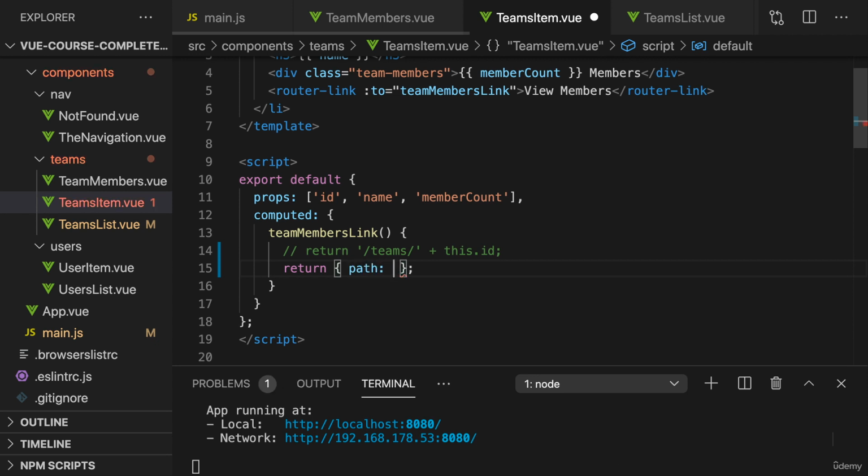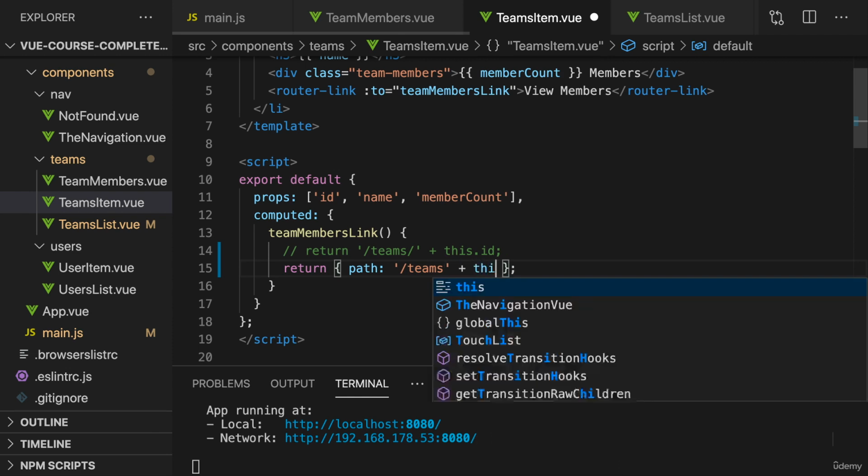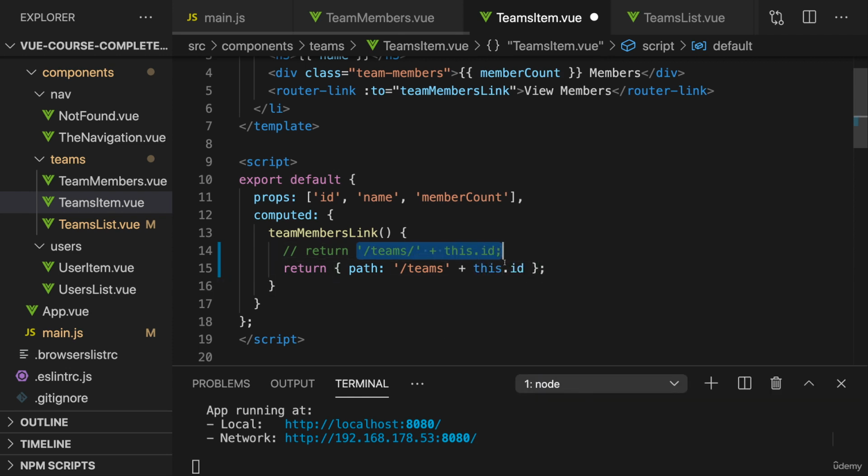In this object, you can set a path property. And that then takes a string which could be /teams plus this ID. So what we returned as a string before. Now, by just doing that, we of course don't gain much. We basically do what we did before, but now inside of an object. This gets more useful if we combine it with another nice feature the Vue router offers.